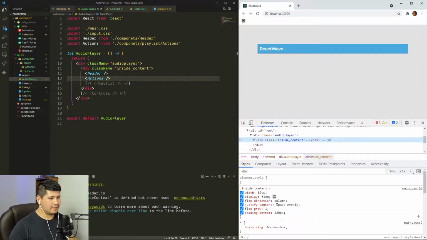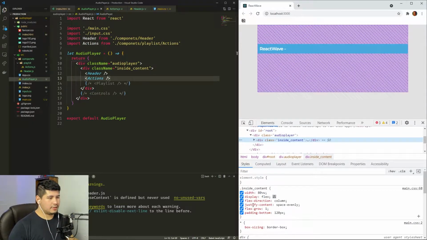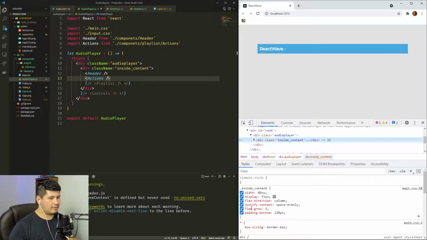Then the inside content is going to have a width of 80 viewport width. Display flex, the flex direction is going to be a column. The justify content is going to be space evenly. Flex grow is 1, so it's going to expand all the space that is available in the flex element, and it's going to have a padding of 120 pixels. We're going to see later that this is because of the controls on top of the page. We need some 120 pixels of padding there.